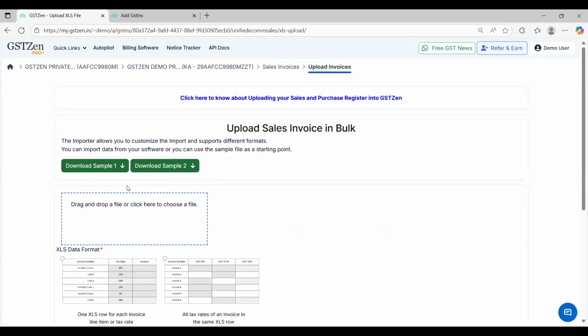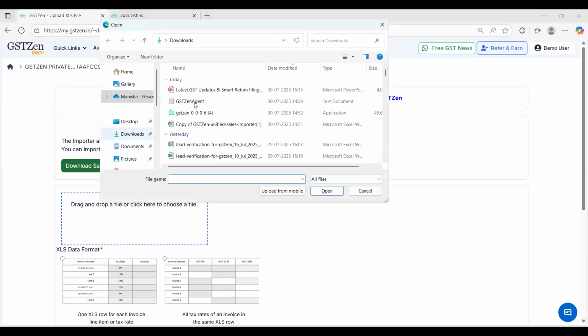Step 1 is again the same: you upload your sales register through Excel. Once you click on the Excel option, it will take you to the next screen where you have 2 sample downloads. These samples are for your convenience. You can download them and take a look at the major headings or columns for this return filing. You can choose. I'll just quickly upload one of the files.